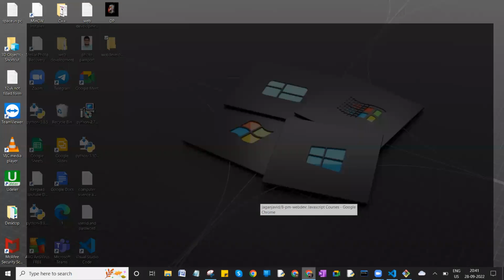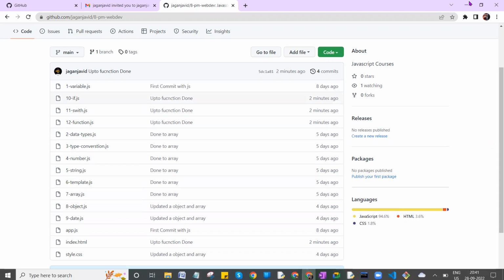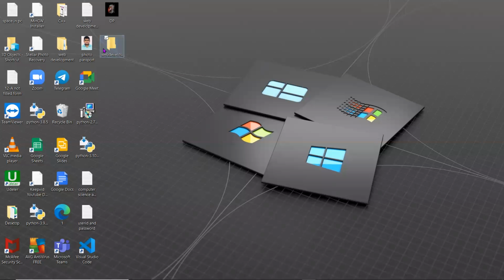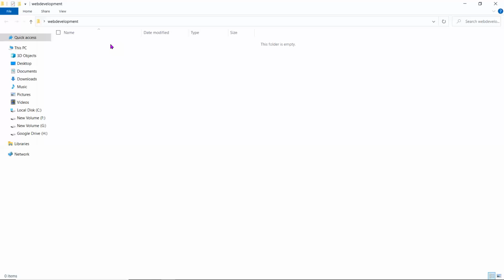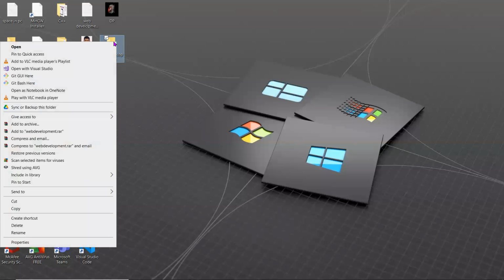So now what you do, go to that empty folder itself. Right click that folder, don't open it. Yeah, minimize it, and right click that. Open with Git Bash, Git Bash here. Yeah, click that one.